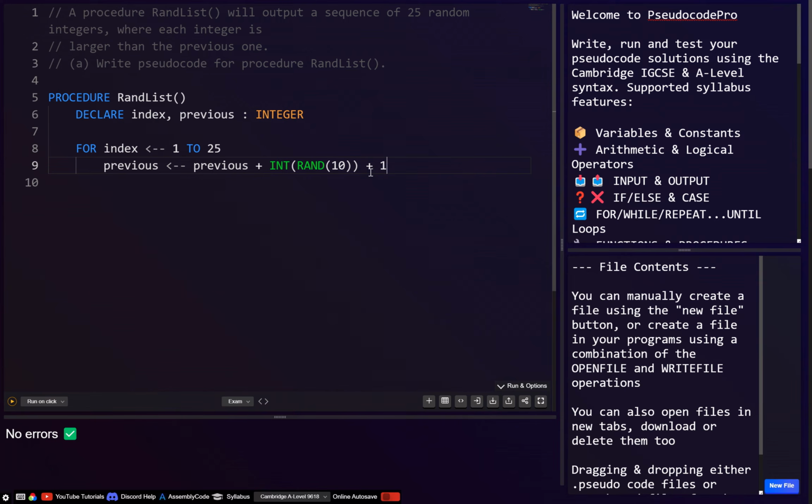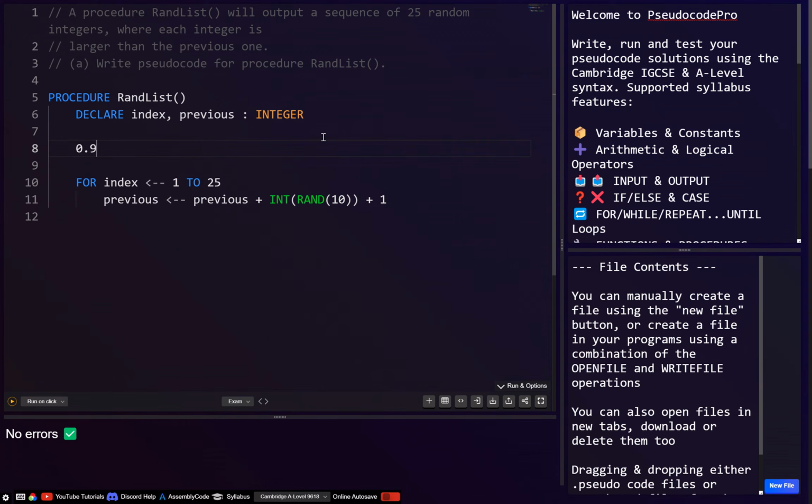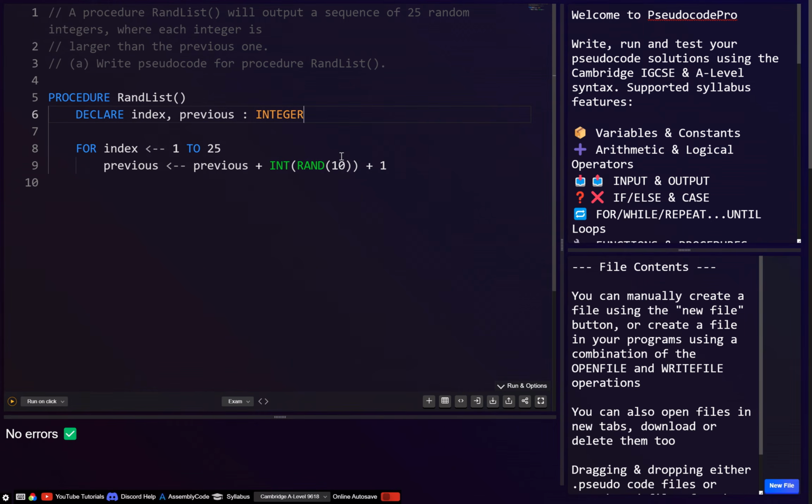So what I'm going to do is a plus 1 here, because otherwise you could have a situation where, let's say, you have 0.999, and then when we use int, that's basically just going to get rounded down to 0. Of course, we always want it to be bigger, so if we have the plus 1, even if this is 0, it's still going to be bigger.